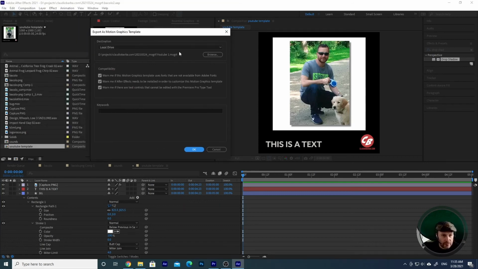And now you can select where you want to save your Mograph template. You can either save it to the local templates folder or the local drive, or into your online libraries in the Creative Cloud. Let's say that we want to save it on the local drive, and we're going to save it on the disk. We create a .mogrt file.